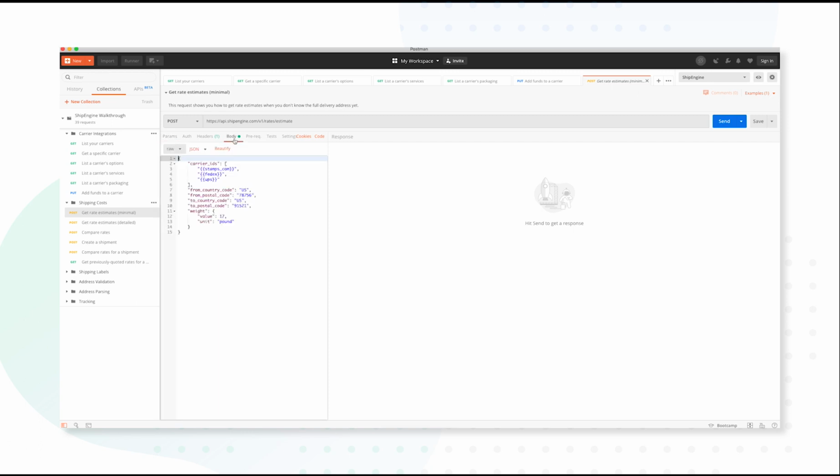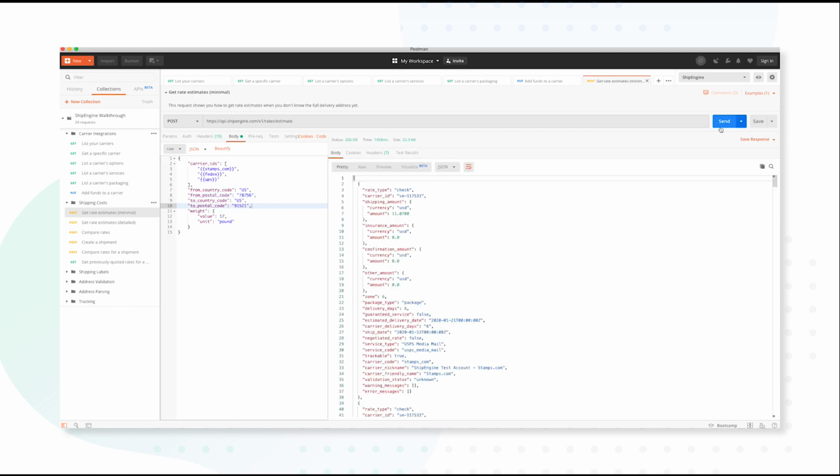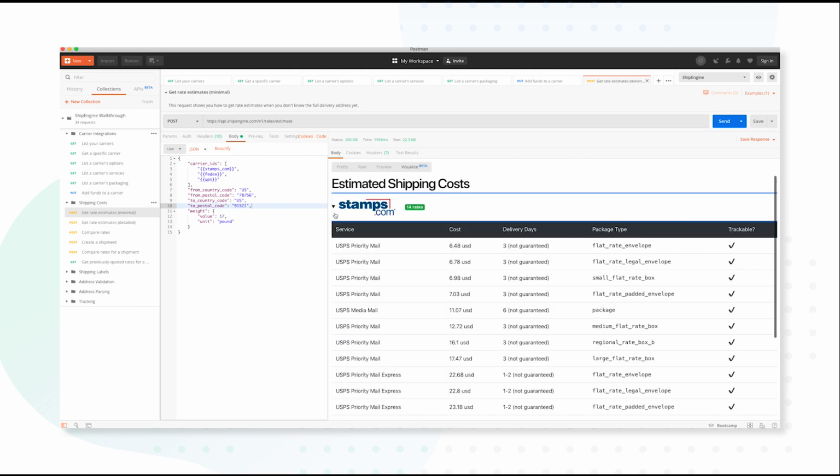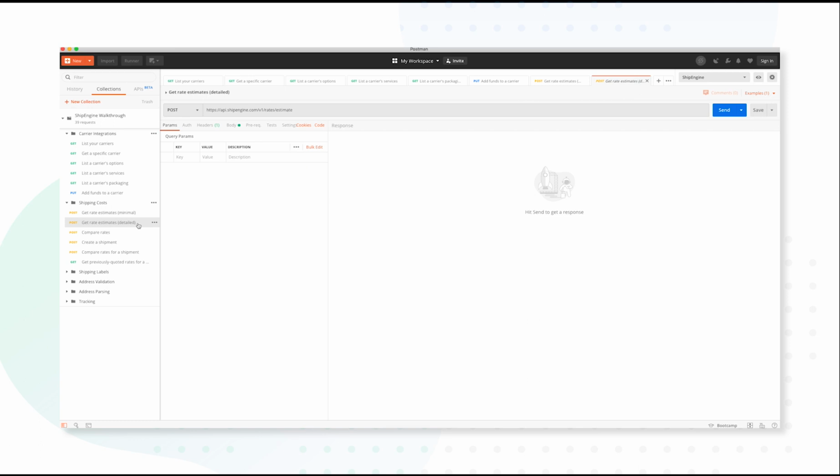First, let's see what rates all three of our carriers can offer for a 17-pound package going from Austin, Texas to Burbank, California. As you can see, we have the most options to ship with USPS through the Stamps.com carrier account. The cheapest option, without knowing the full delivery address, is $6.48 via USPS Priority Mail. We can get more accurate rate estimates by providing more detailed information.